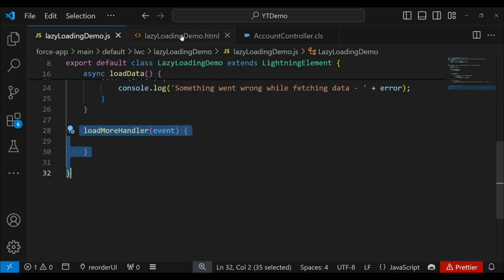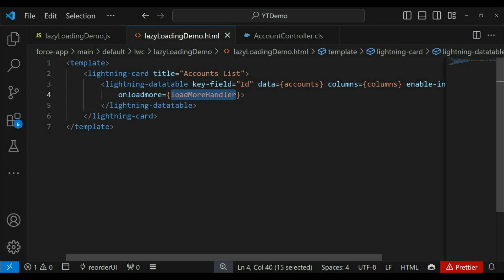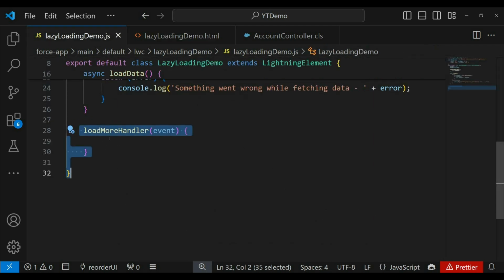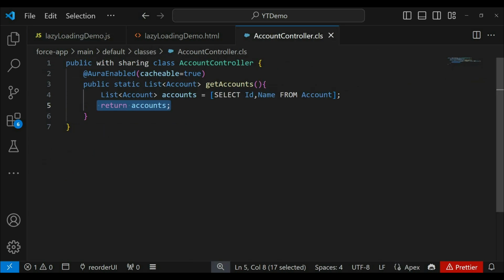Okay, now what will happen? Whenever the user reaches the end of the table, the framework will trigger this load more event and then this handler method will get called. Now here we can write logic to read more data from the server, right? But before that, let's make some changes in our Apex method so that it returns only a few records at a time, not all records at once.